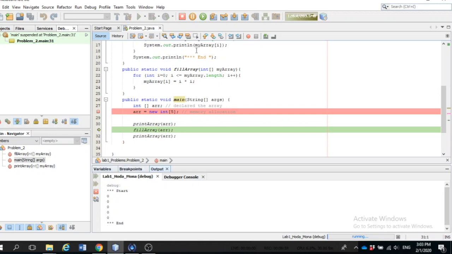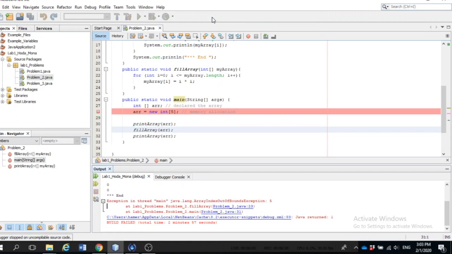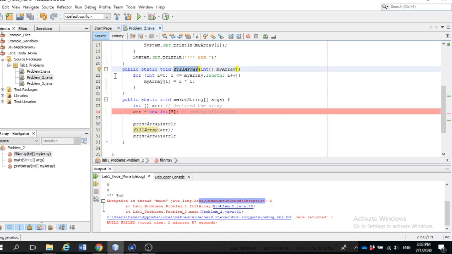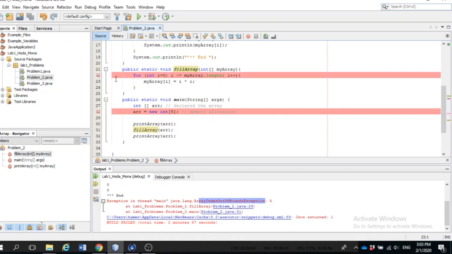Okay, so let's take another step over, one more step. Oh, now in the output I have the array index out of bounds exception. So I know that the fill array has something wrong in it. So let's go to the fill array method here and put a breakpoint at the beginning of the fill array. So it will stop the moment it goes inside fill array.